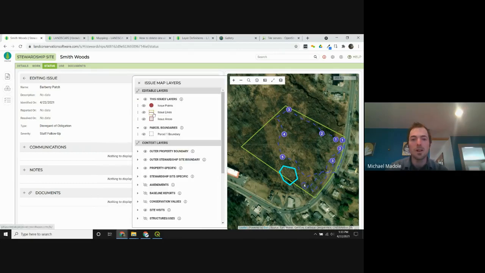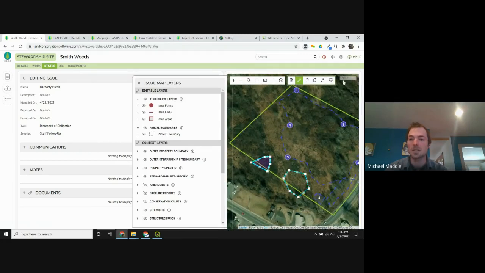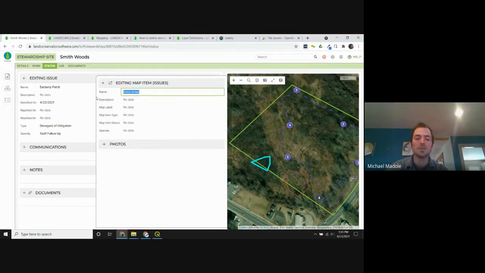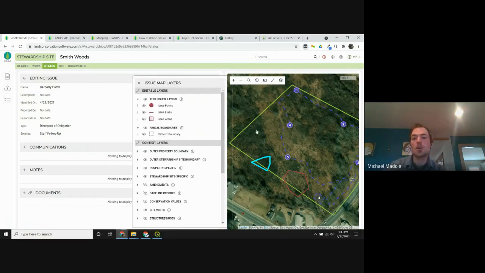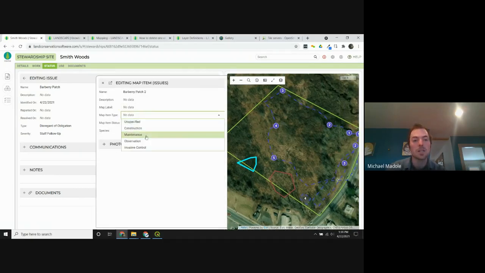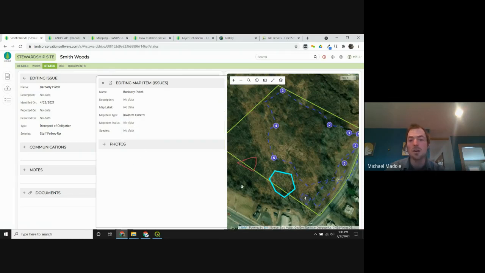And so, for example, we'll draw another area here. Maybe a little one right here. And you can actually double click to stop drawing. Click OK. And so now we've got two different patches, and we can give each one its own description, maybe its own photos and stuff like that. So maybe we want to change how certain things are styled. And so I'm actually going to make this an observation and make this an invasive control, just to show you how this works.